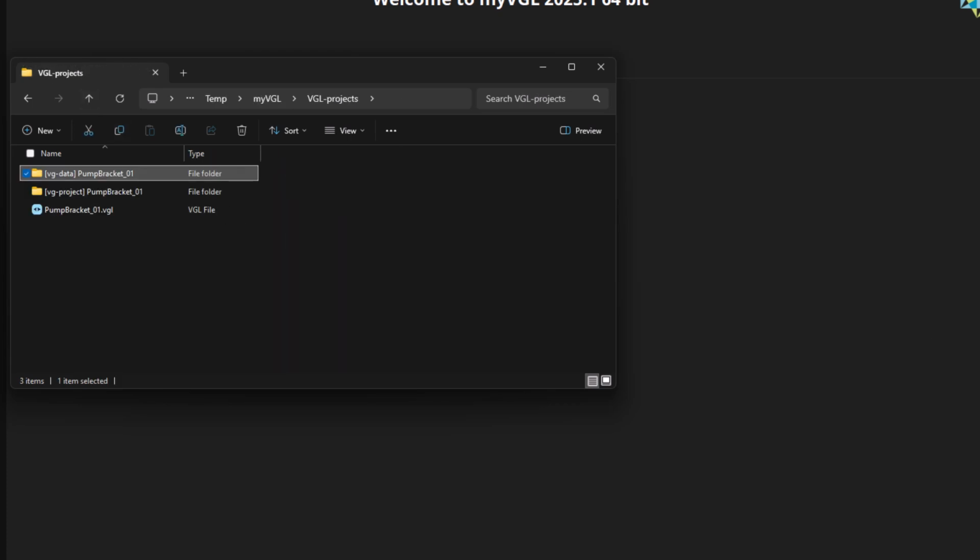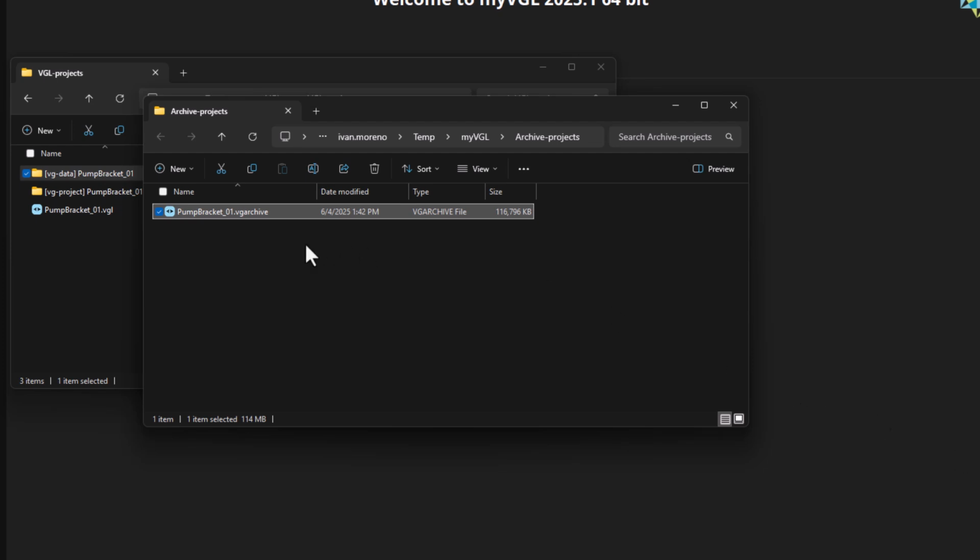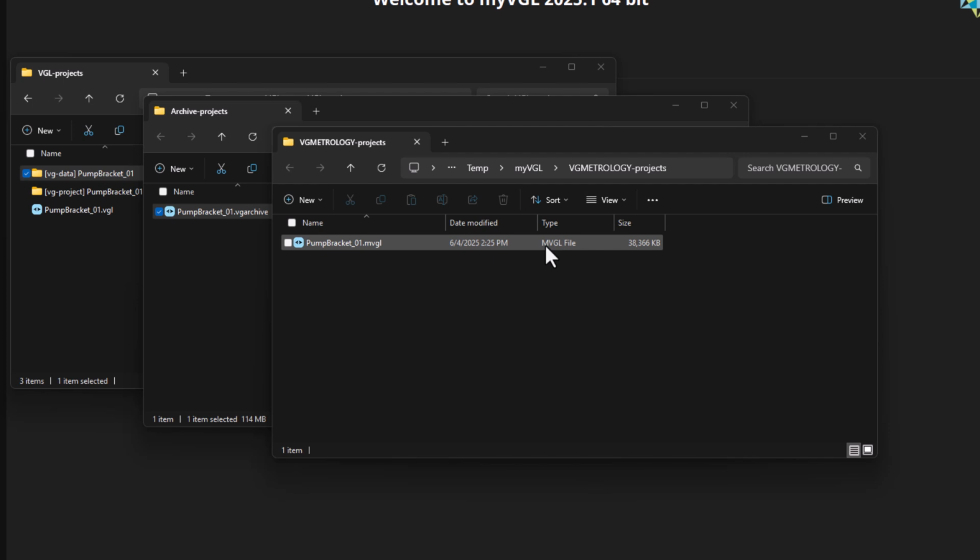You may also find archived projects. Archived projects, or VG archive files, include all of the information of the project in a single file. And you may also find VG Metrology projects, which is a single myVGL file that includes all of the information to open the project. But note that VG Metrology does not look at gray values, only metrology information.